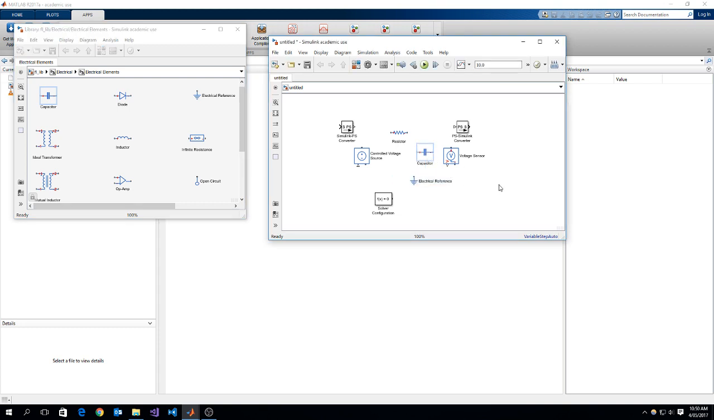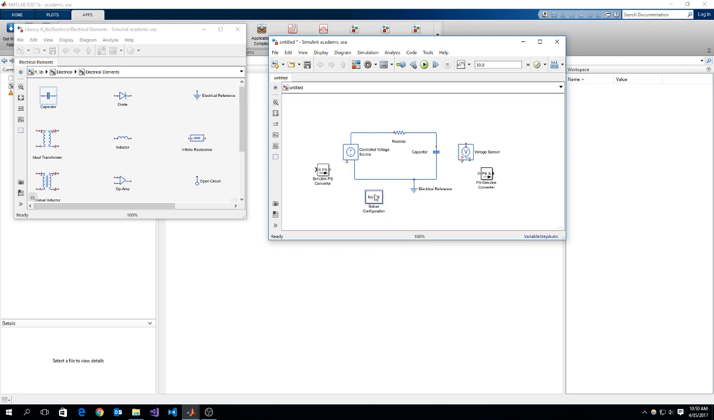Now, we can rotate the symbol of any block by typing in Control and R at the same time. So we'll just tidy this up a bit and move some of these components around, and then we'll start to add them together. There we go. So the voltage is going to come out and into the resistor. The resistor goes into the capacitor. The capacitor's negative end is connected to the ground. And there we go. We've got our little RC circuit.